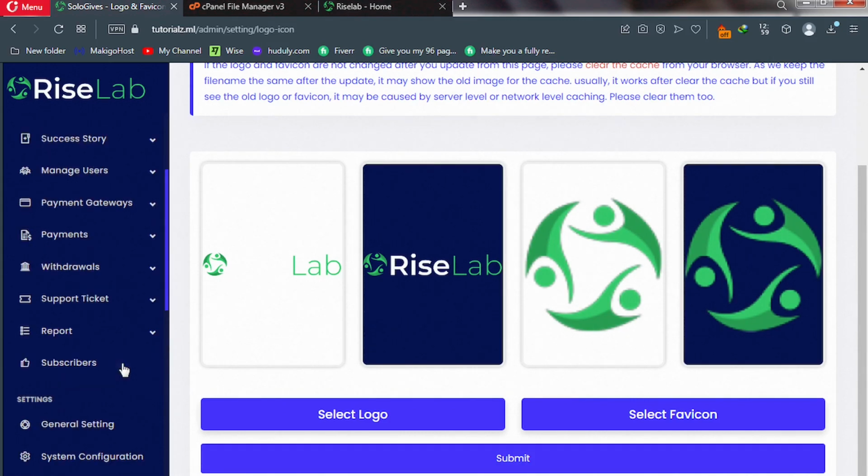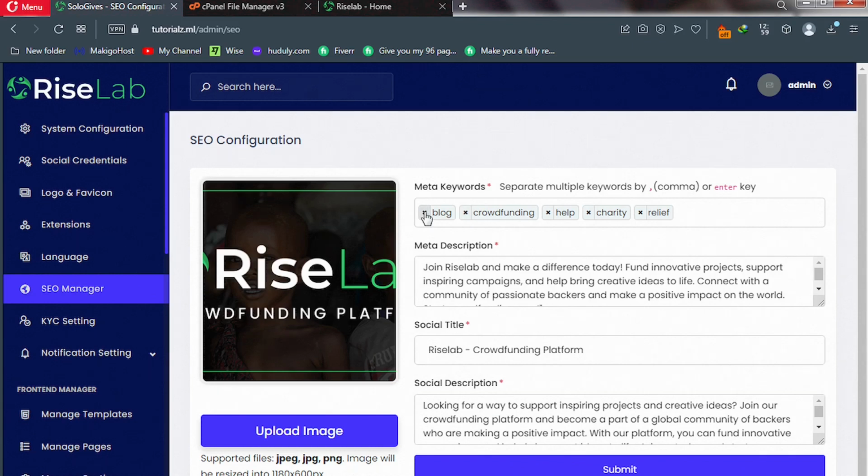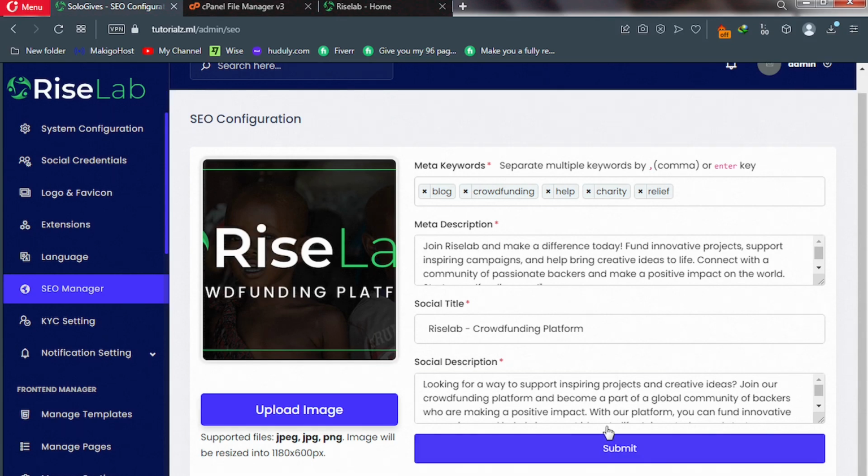Scroll down, go to SEO manager. Make sure you paste your meta keys here, and this is good for search engines. Then replace this image with your own image. Go ahead and design an image that is 1180 pixels by 600 pixels, and then you upload it here. This is the image people are going to see on Google when they search for your website. Then enter your site description, everything here, so that when they search on Google, they'll see you. Just for search engine optimization. After that, click on submit.